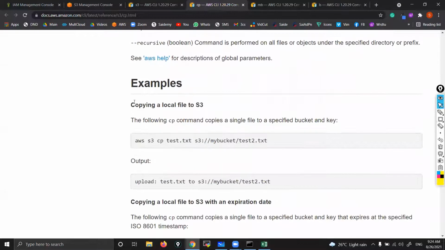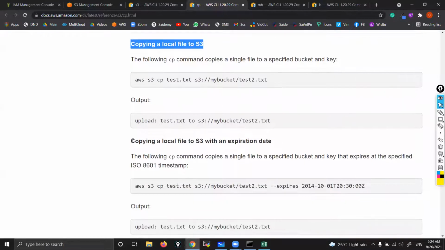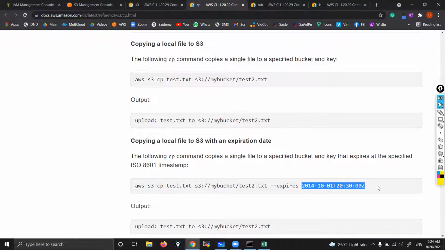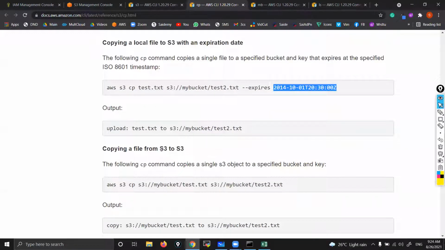Okay. Copying a local file to S3. That means you can copy something from your laptop to an S3 bucket. Copying a local file with an expiration date. Okay, that's what lifecycle management we have seen, right? If you give this one, after those many days, that will be deleted.